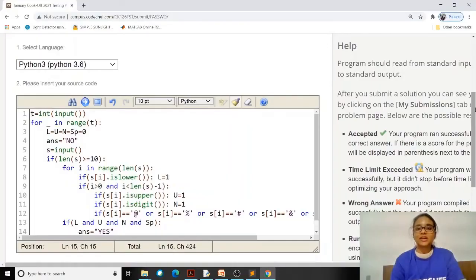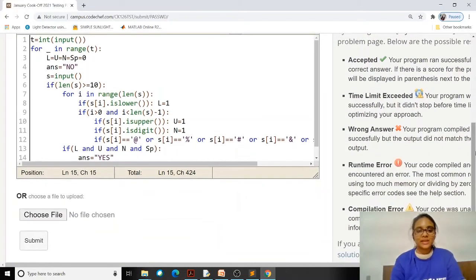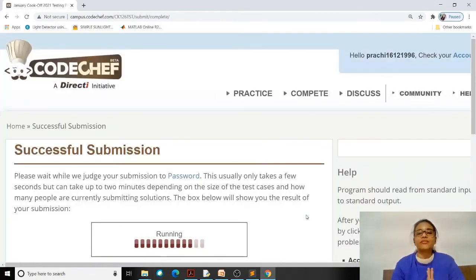Guys, now that we are done with the code, let us also submit the code and check whether it is giving the correct answer or not. So meanwhile the submission is done, I'm sure that this was a very simple problem and you all were able to solve it even with or without help.